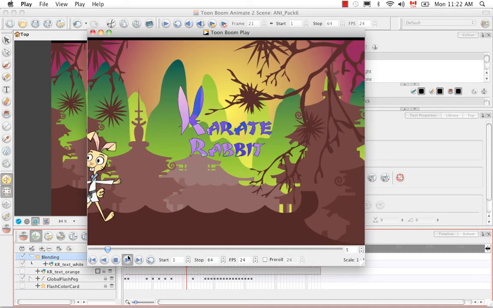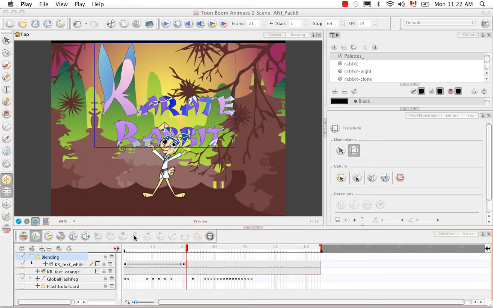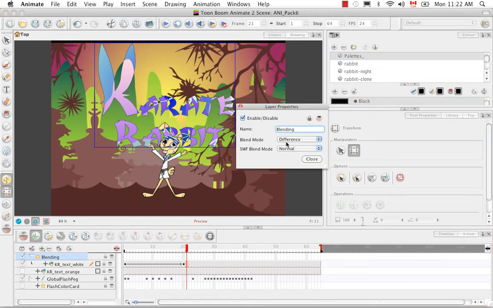So now if we press on the play button, you can actually see a render of the effect as well as the rest of your scene. The SWF blend mode works a bit differently. So let's double click on that. So let's bring our blend mode back to normal.